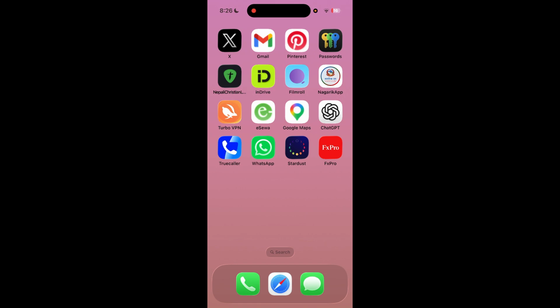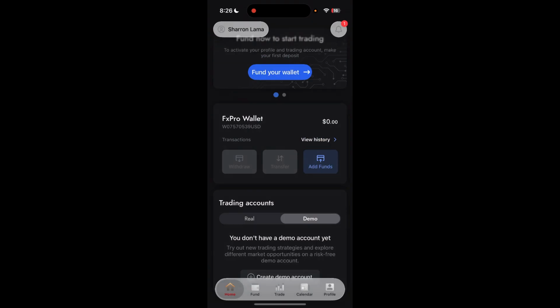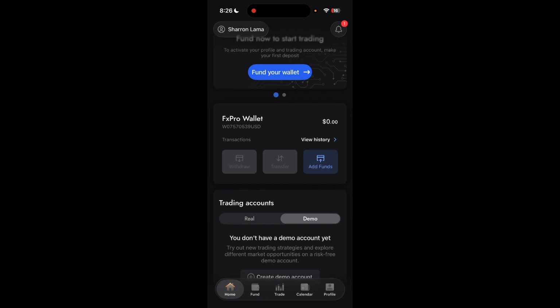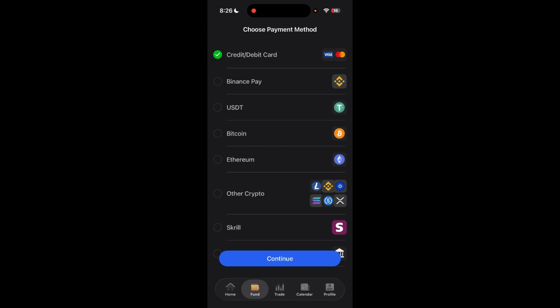So first, what you need to do is open the FxPro app and make sure you have logged into your account already. So you will land on the main dashboard, FxPro Direct, where you can manage all the accounts here. What you can do is simply find your wallet at the top. You can select your payment method here, and after that you can continue on the bottom.